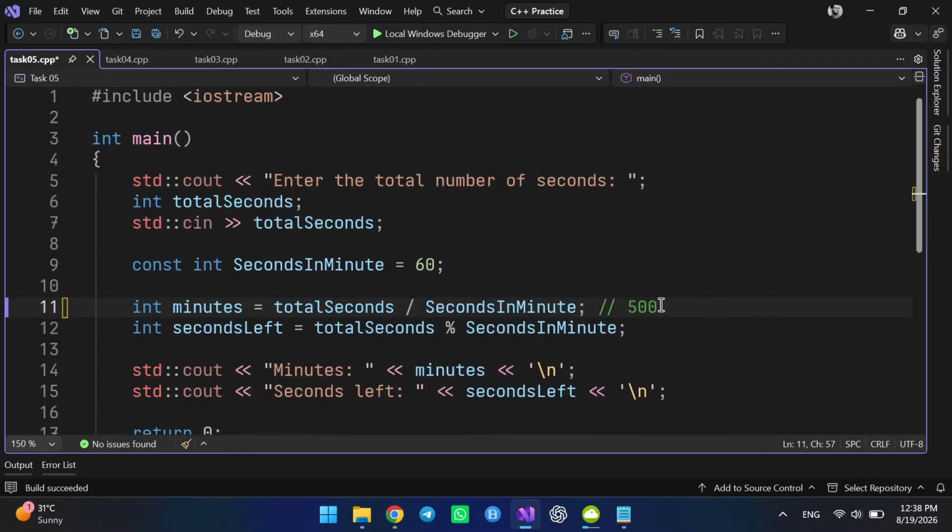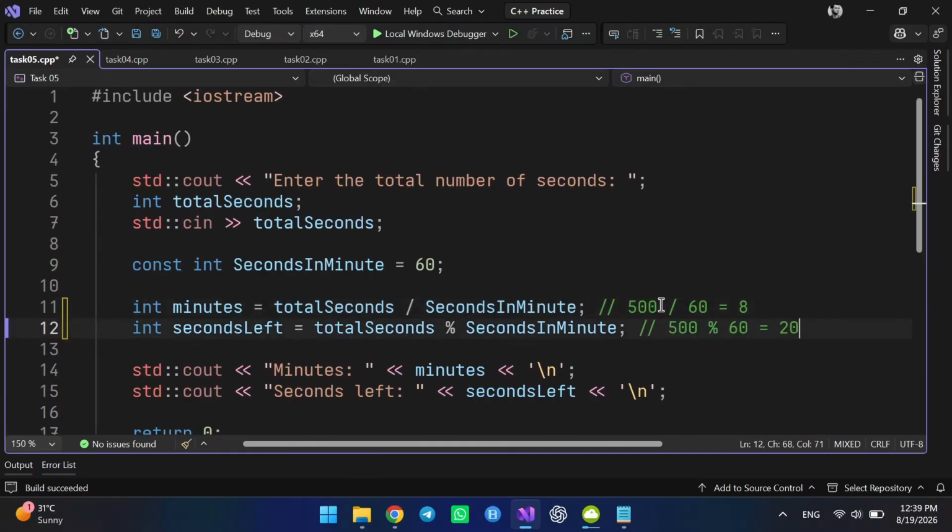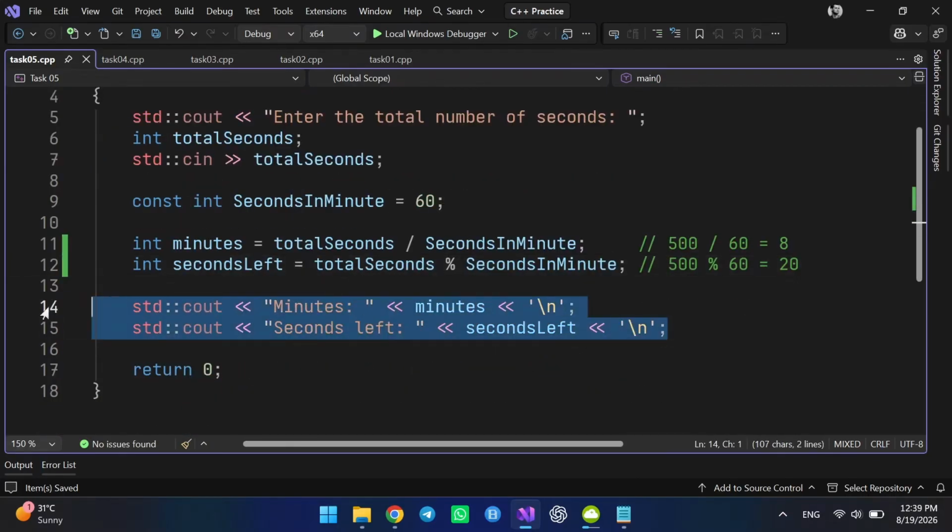For example, let's say we have 500 seconds. 500 divided by 60 gives us 8. So there are 8 full minutes in 500 seconds. Now we need to calculate the remainder. 500 modulo 60 gives us 20. So 500 seconds is 8 minutes and 20 seconds.